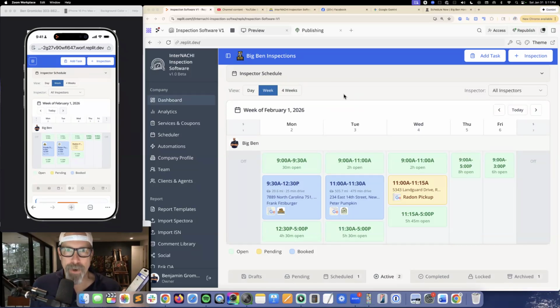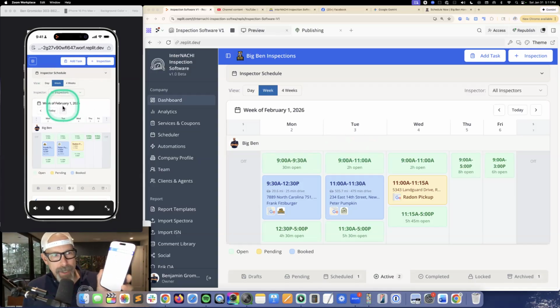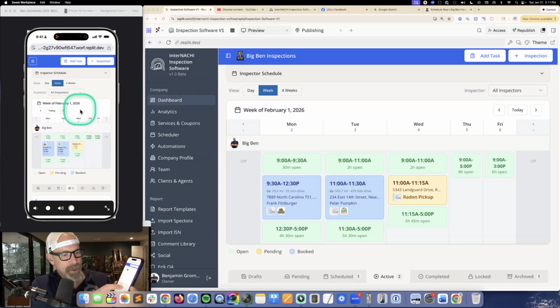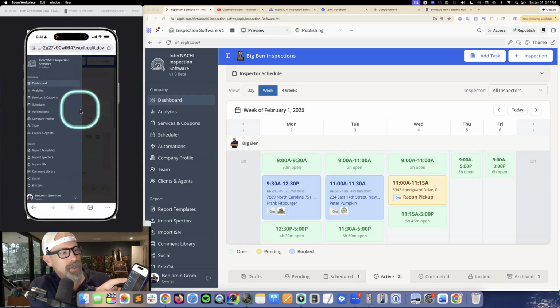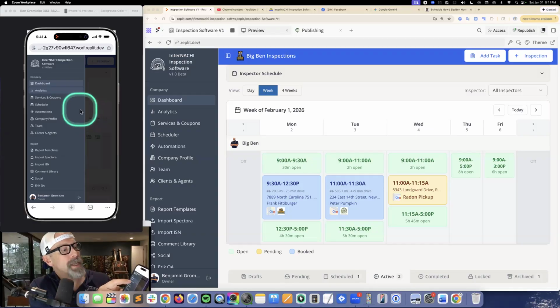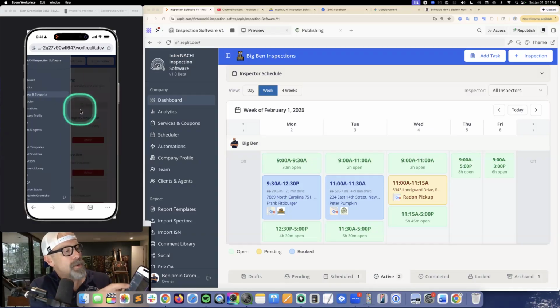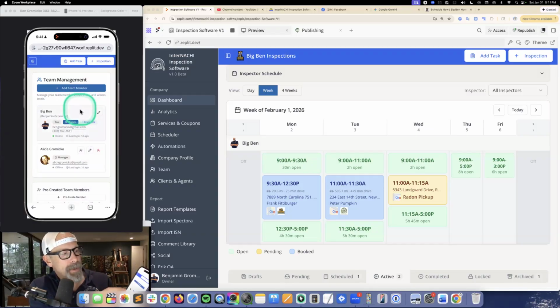Internet's inspection software works on multiple devices all at the same time. Let me show you. Right here on the screen is, let's say, my laptop. And right here in my hand is my iPhone 16, and the software is on there. So I'm going to scroll down and I can look at my jobs and go to the dashboard, and I can look at my analytics or my services or my team, right?